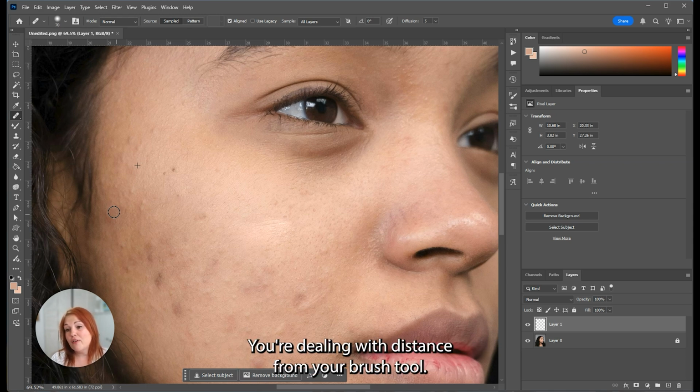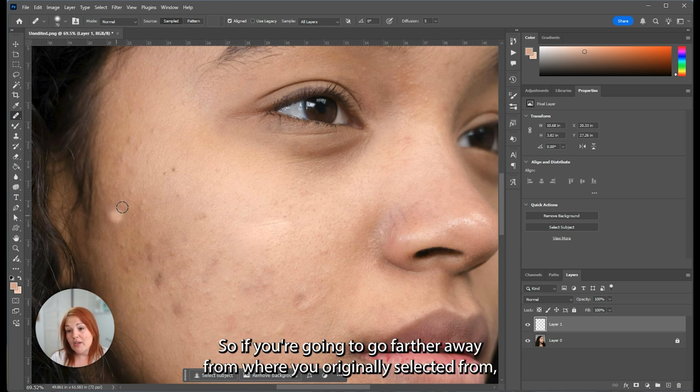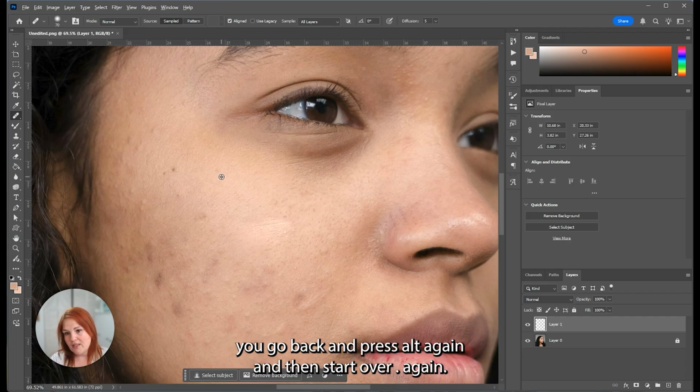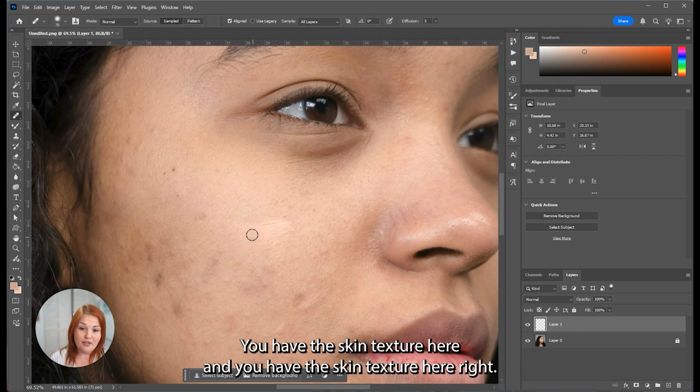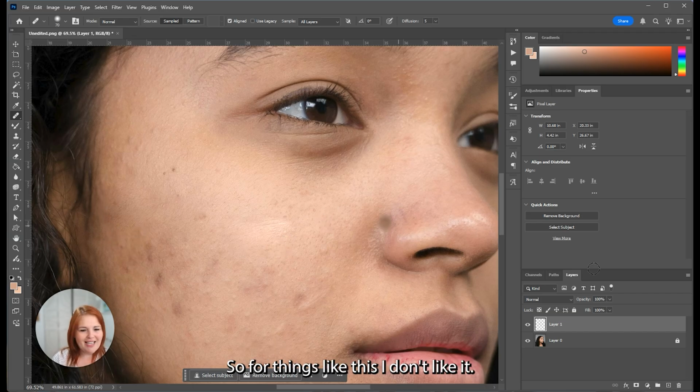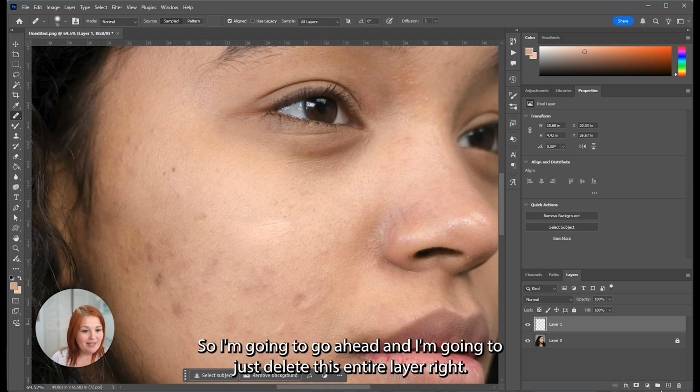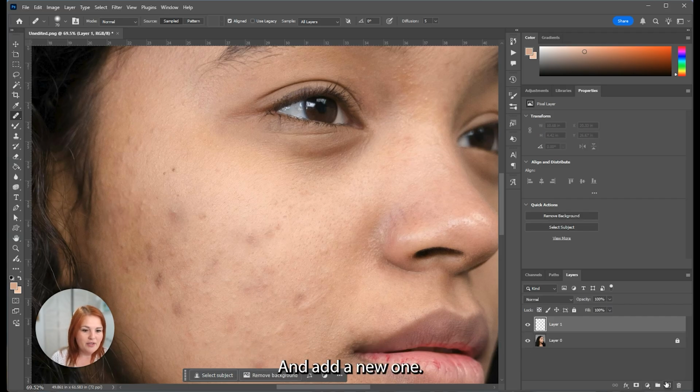Notice that you're actually just dealing with distance, the little crosshatch right there. You're dealing with distance from your brush tool. So if you're going to go farther away from where you originally selected from, you go back, press Alt again, and then start over. All right, again, notice that skin texture. This is not ideal. You have the skin texture here, and you have the skin texture here. So for things like this, I don't like it. So I'm going to go ahead and just delete this entire layer and add a new one.